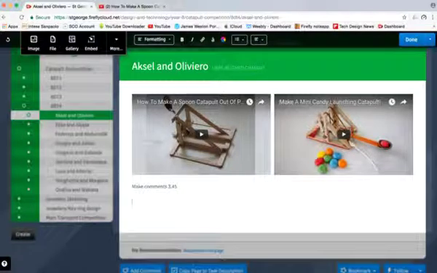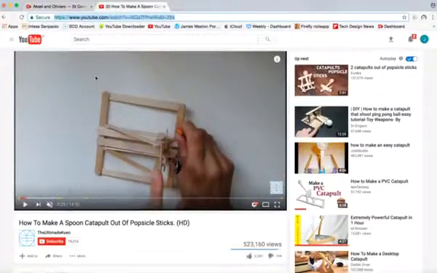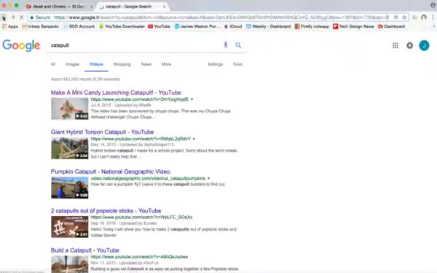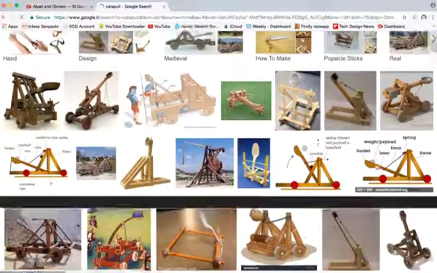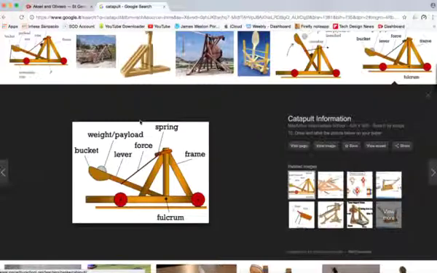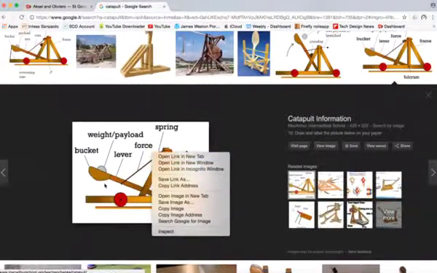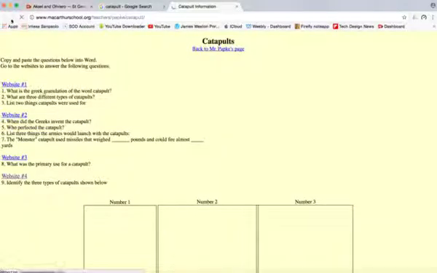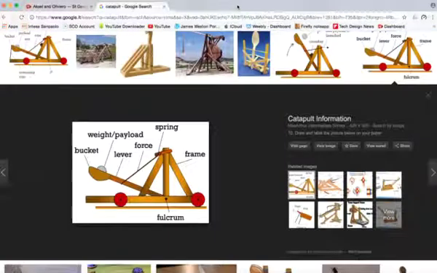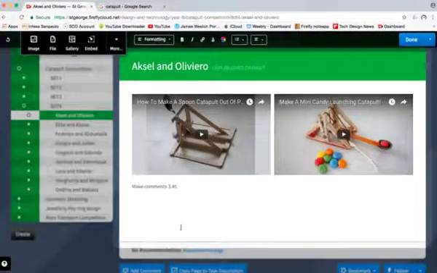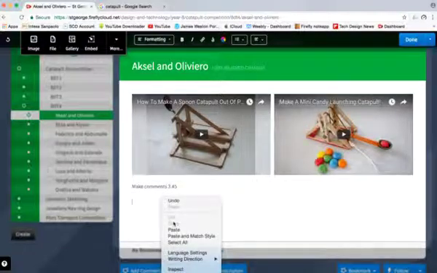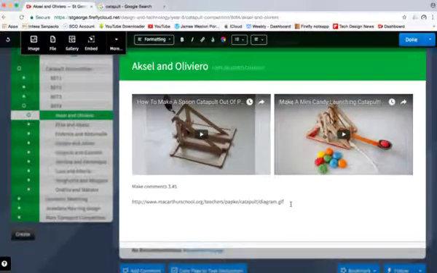To add an image, all you have to do is go to Google again, and I'm going to look at images, this time of catapults. I like this one because it tells me a bit about the force spring frame, and it illustrates the fulcrum as well. Sorry, I'm going to go back to the image. Right click on it, copy the image, and you should be able to paste that image straight onto your page. Now, if that happens, you just get the address there.